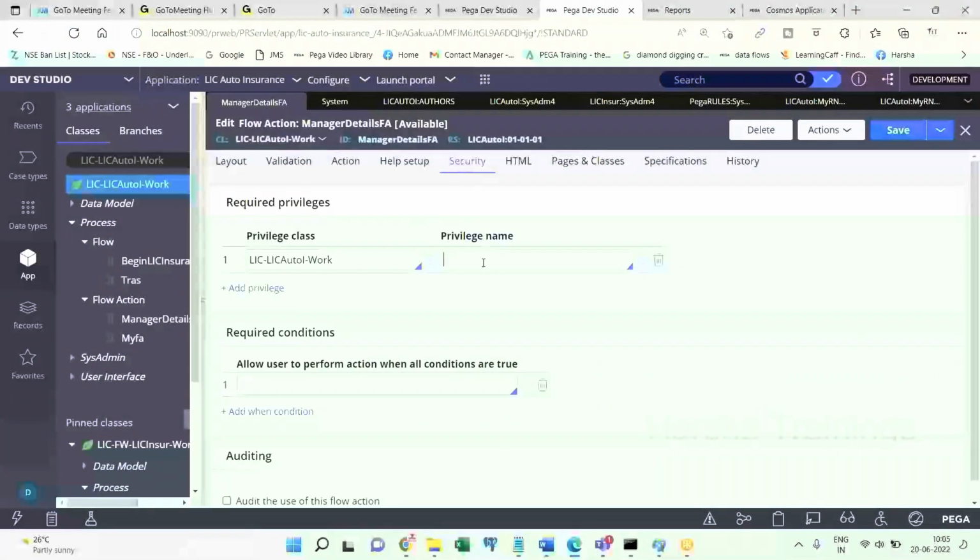In the security tab, I am calling privilege P2. Imagine, at runtime, this assignment is routed. The respective flow action related assignment is routed to operator 1 as well as operator 2. Both have logged in. Both are opening the assignment. Imagine both are opened. What about operator one? Is he going to see the flow action? Yes or no?